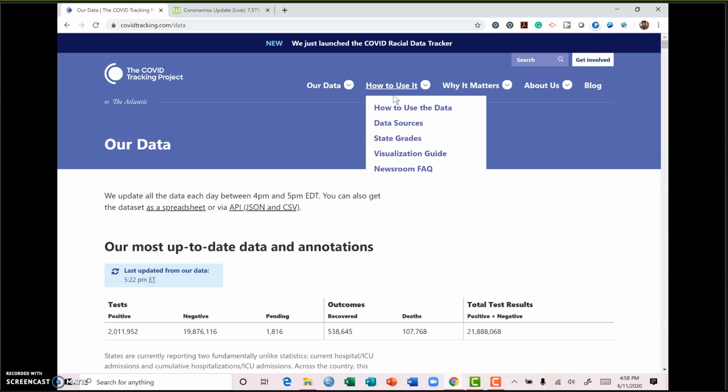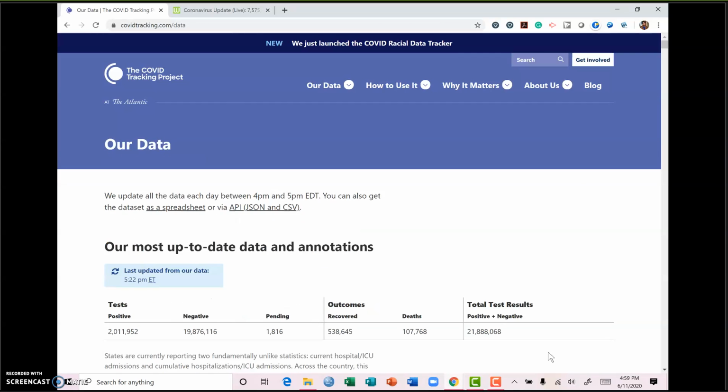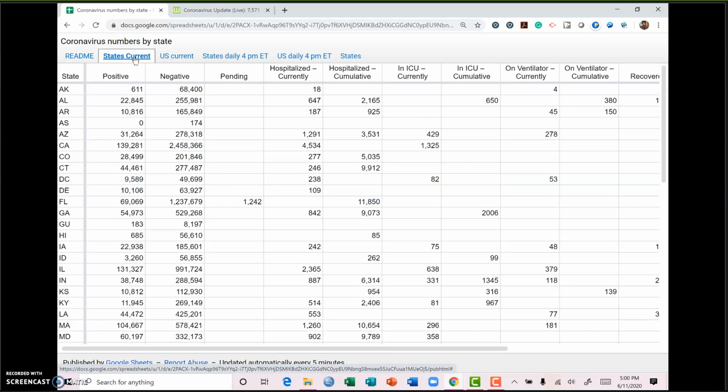You can also click on some of these resources on how to use the data and some other data sources. Finally, you can also download data as a spreadsheet. So under Our Data, Data by State, you can click As a Spreadsheet, and it'll open this page. And then you can go through these tabs at the top to find some of the spreadsheet data. This is actually a Google Sheets file. So if you click on States Current, you can access some of that data.